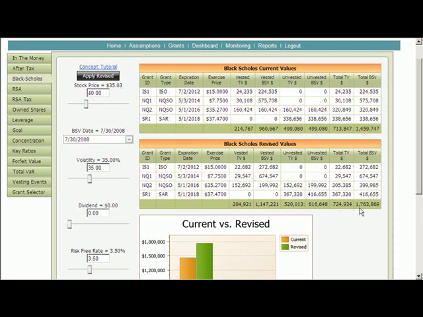As I mentioned earlier, assumption changes made to any one dashboard are applied to and reflected in all the other dashboards that use the same assumption. Applying revised assumption changes does not alter the current values in the database. These must be changed on their respective input screens.